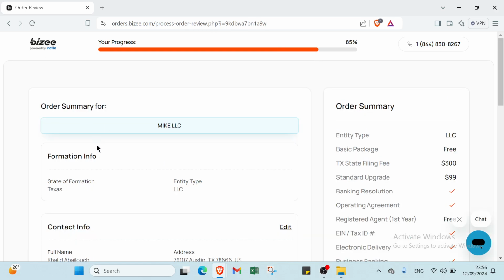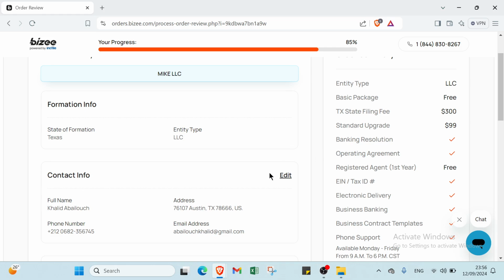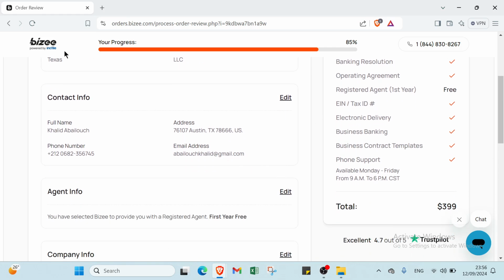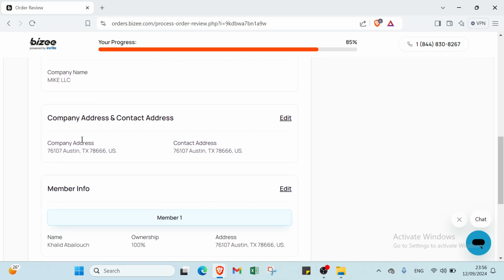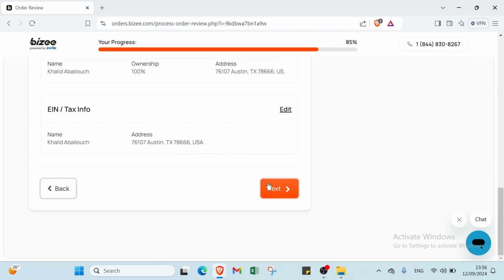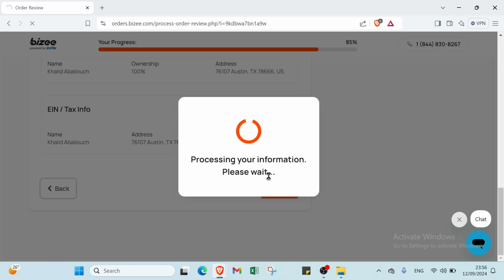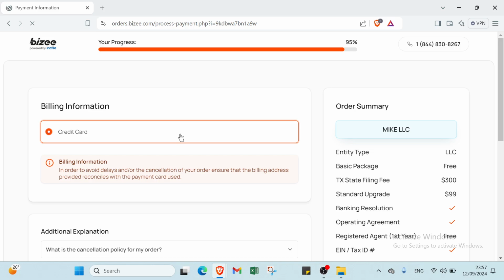Then we have order summary here. You have just to edit your personal information like contact info if you did a mistake, and like agent info, you can just click over here and modify your personal information. Then you click over next, and we have here the last step, which is bank information.